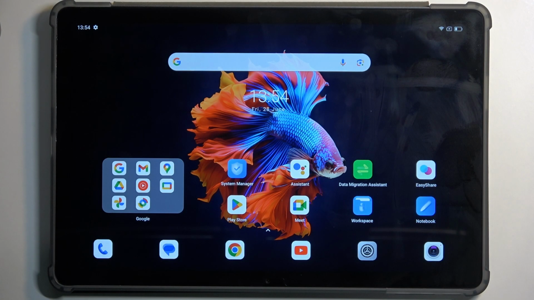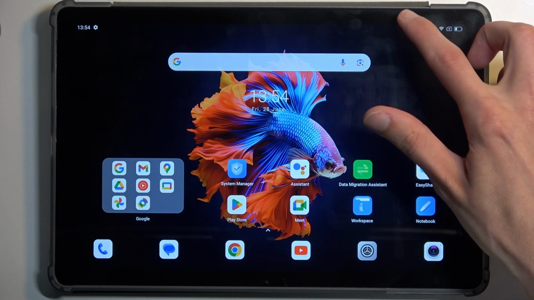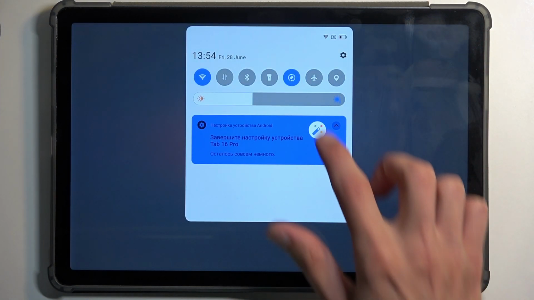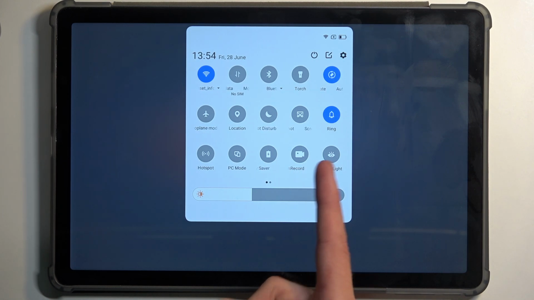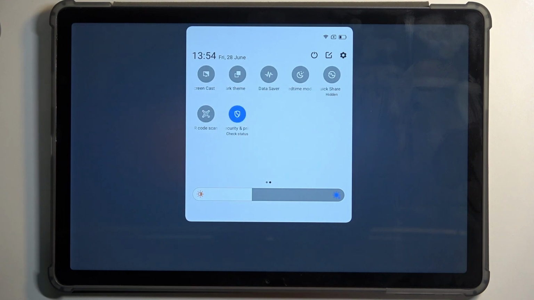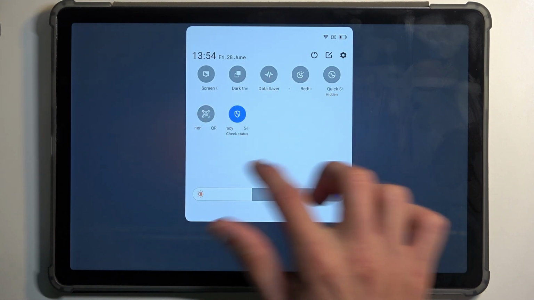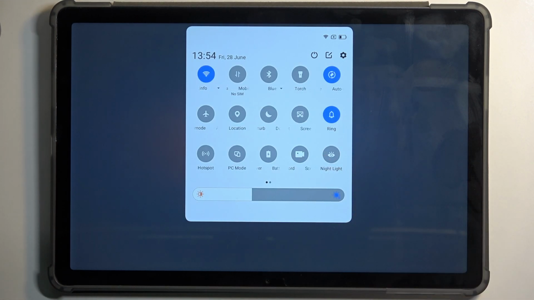Get started and pull down your notifications by swiping down from the top of your screen like so, and then swipe down once again to extend the list of visible toggles. Now one of those toggles should be a screen recorder. For me it's visible right over here, but you have multiple pages, so if you don't see it on the first one, it might be somewhere here. From here, simply tap on the toggle.